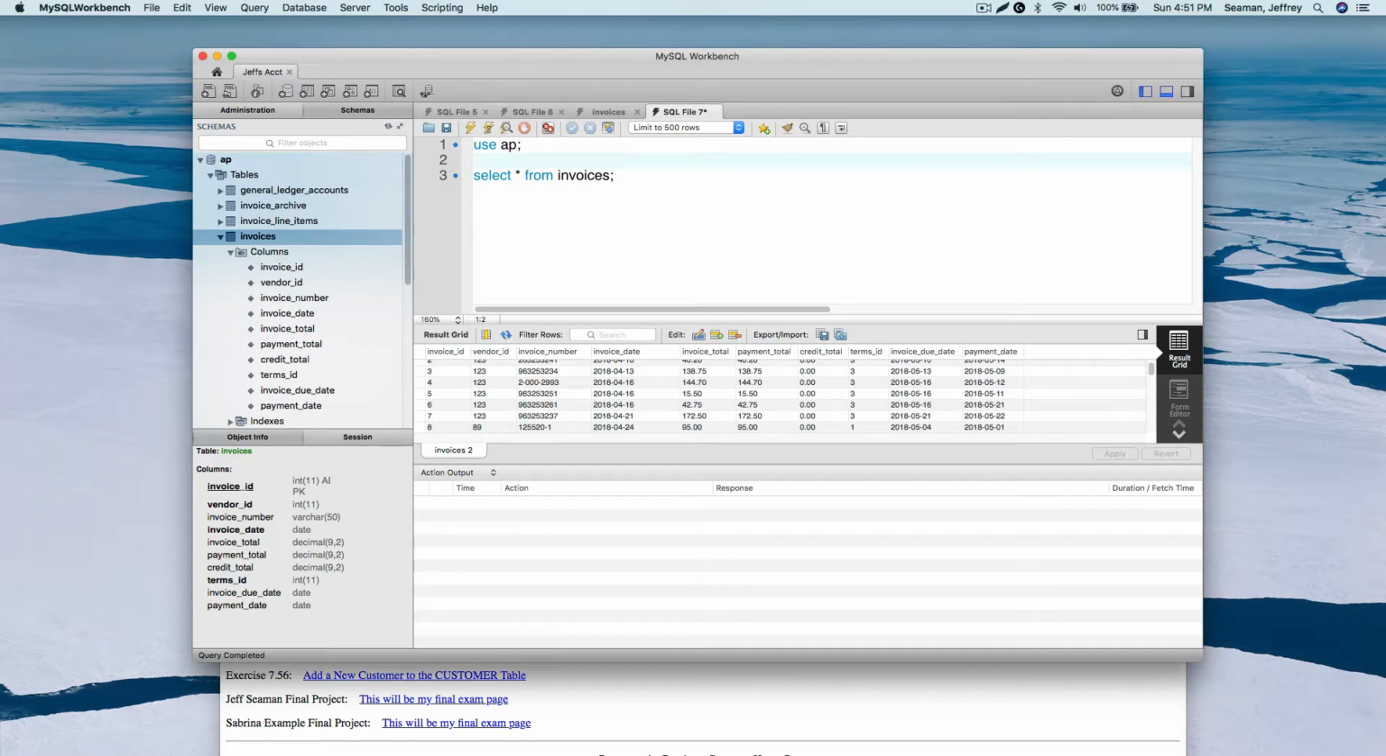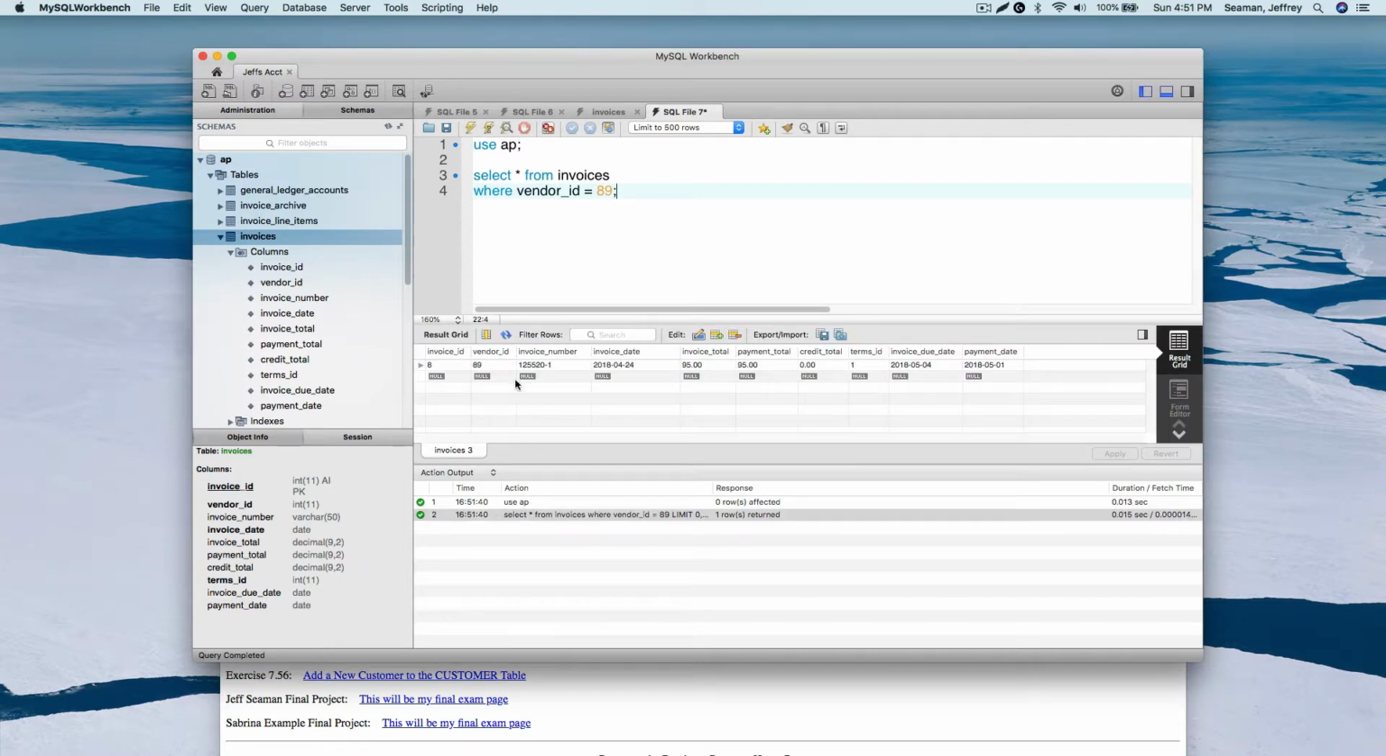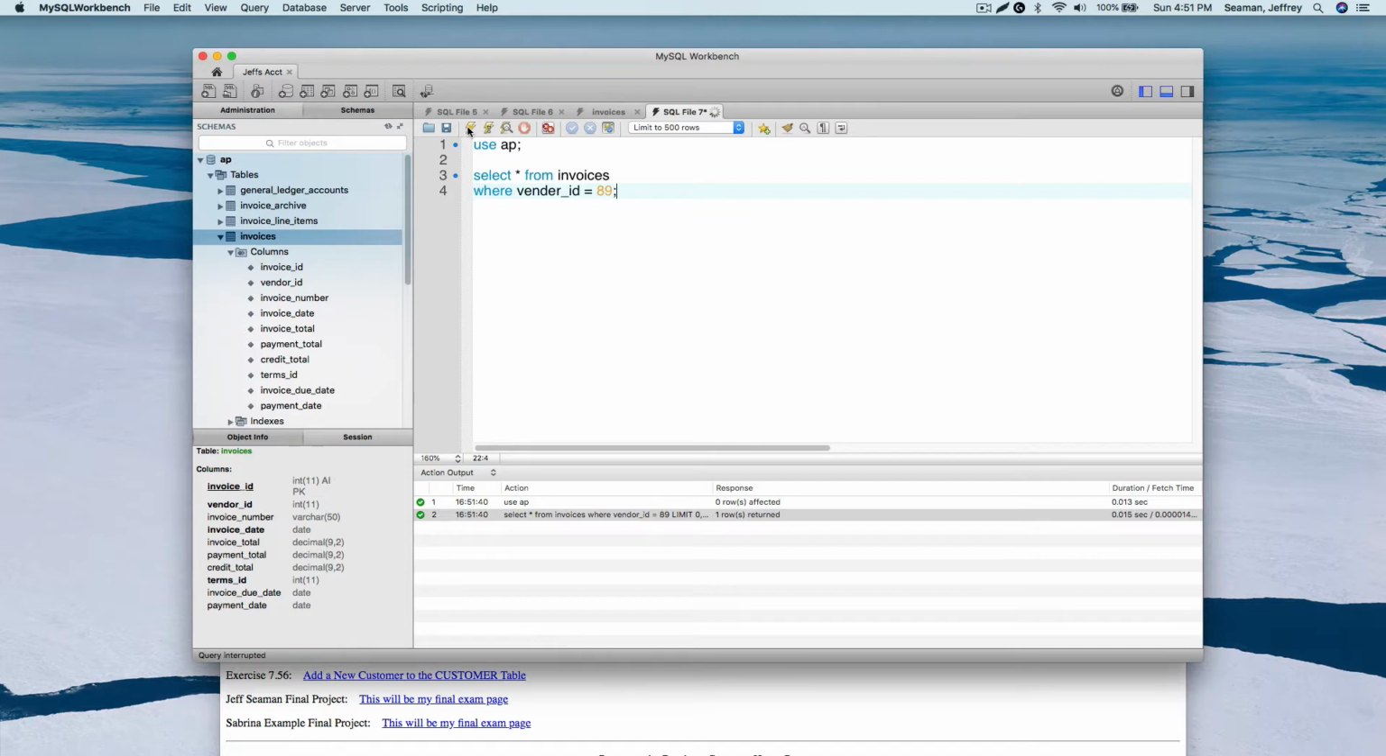The other common cause of error message would be misspelling the name of the table or column. So let's say in this case right here, we know we have invoices. So let's say we said where. Now we know that if we do vendor ID equals 89, it works because we spelled it right. Okay, so it pulls back data. Let's think that we misspelled it.